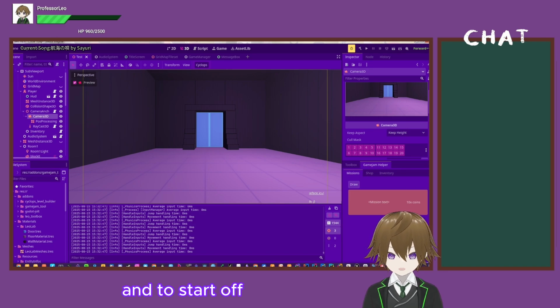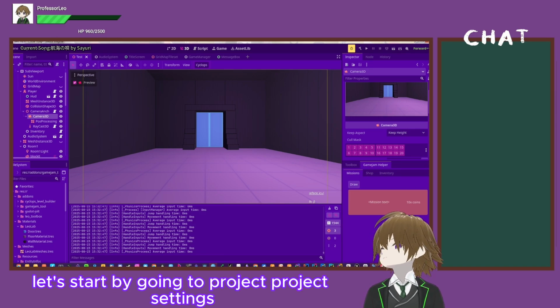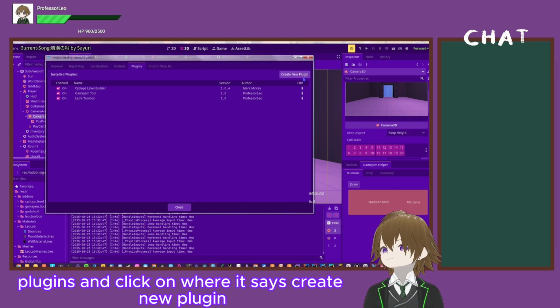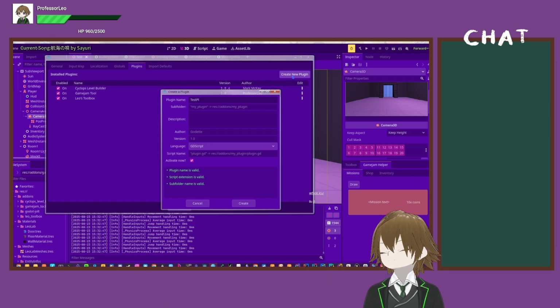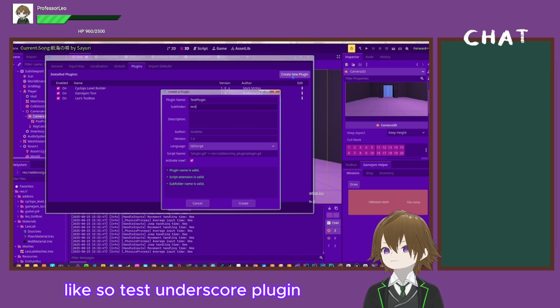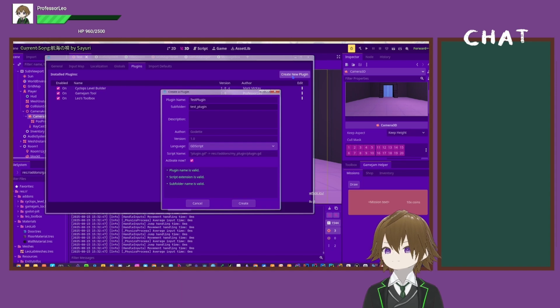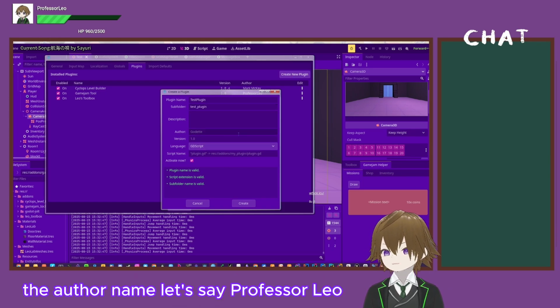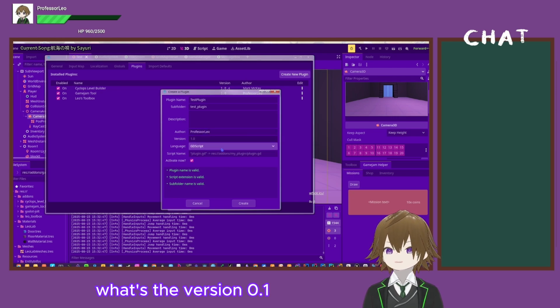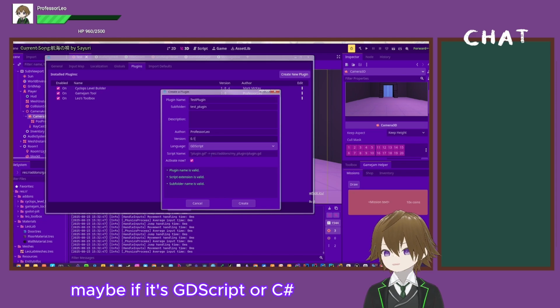Okay. And to start off, let's go to Project Settings, Plugins, and click on where it says Create New Plugin. In this case, I'm going to name it Test Plugin, something like so. Test_plugin. We can give it a description of what it's going to do. The author name, let's say Professor Leo. What's the version? 0.1 maybe.